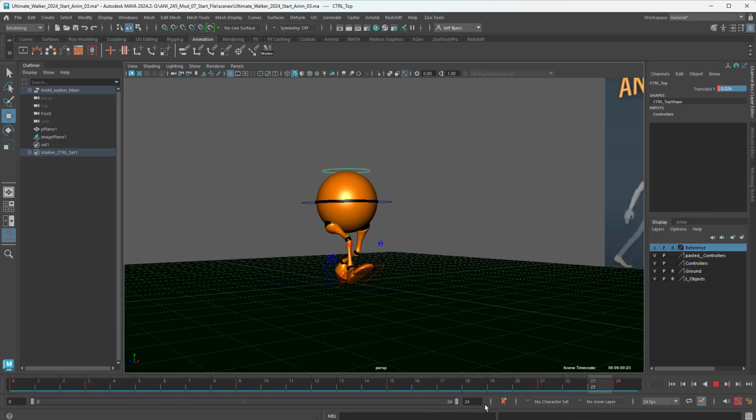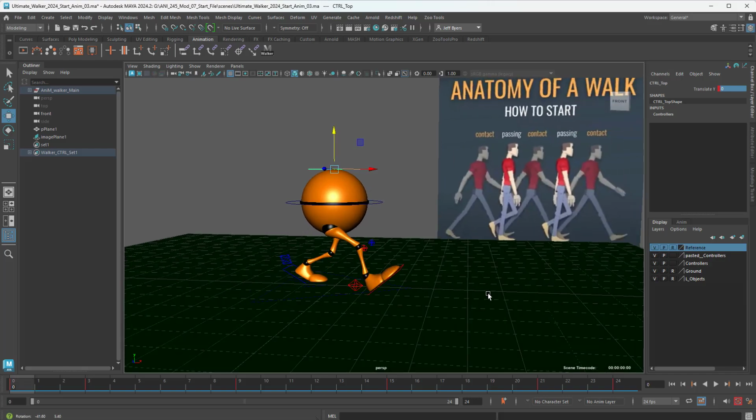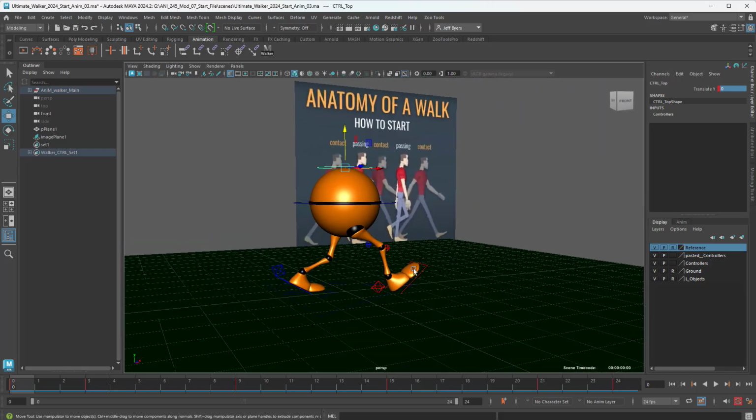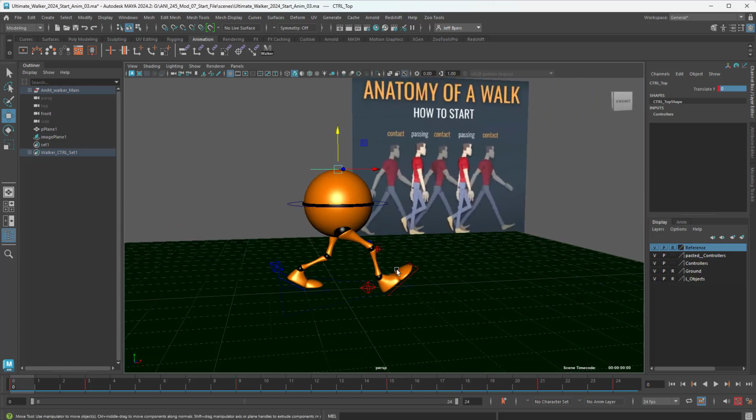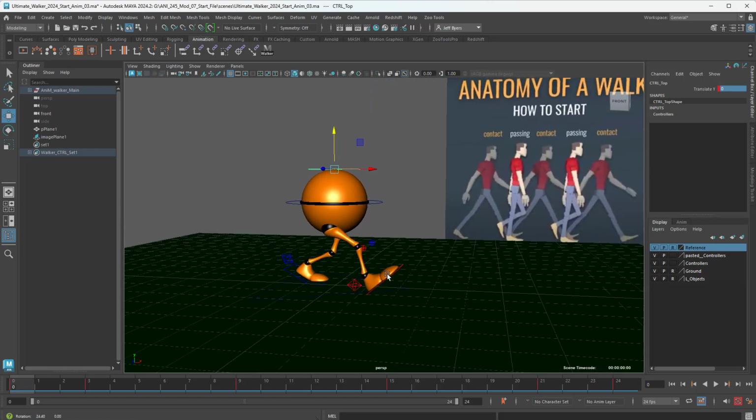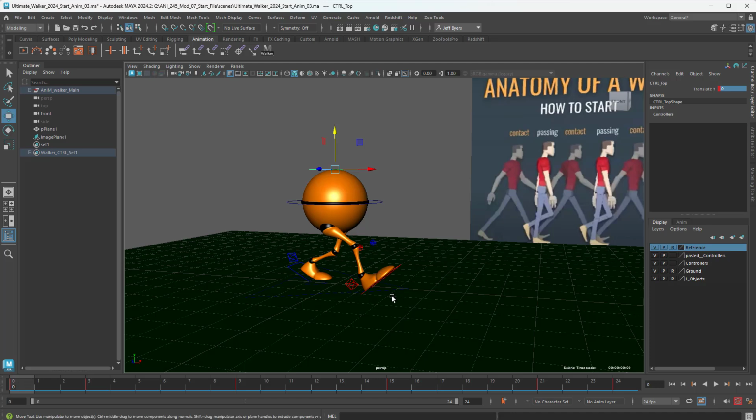There we go. All right, so the next thing we're going to do is we're going to add the follow through, overlap and follow through on the foot, the toe of the foot, and we'll work on that in our last video. And I'll see you then.